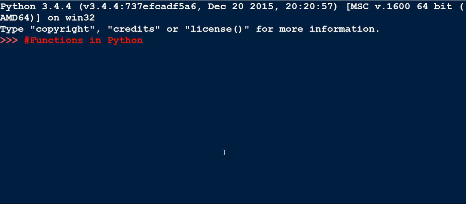Discussing functions in Python. Functions are present in most programming languages, and before starting our chapter we should first know what a function is. A function is a block of code which only runs when it is called, and you can pass data, known as parameters, into a function. A function can return data as a result. So now let's start with functions.